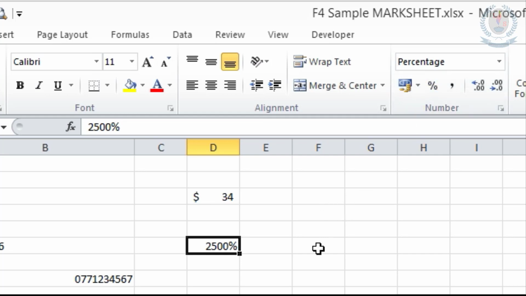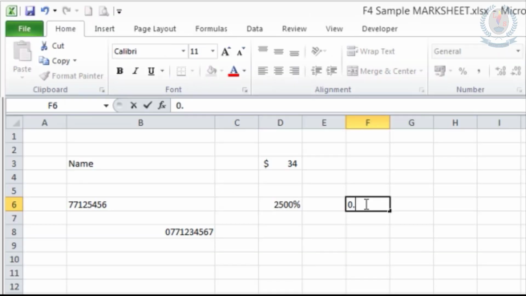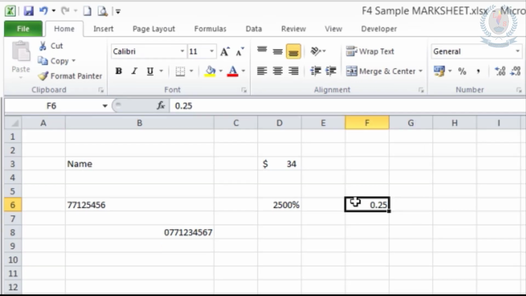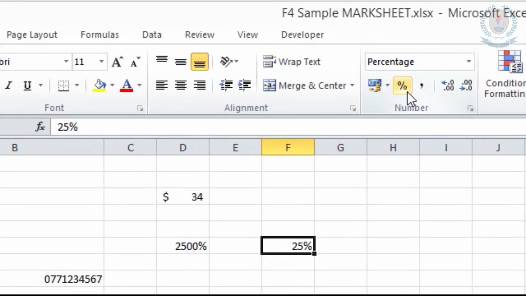So if you want to keep it as 25%, you should type 0.25 and select it and click on the percentage. What happened? 0.25 times 100% means 25%.